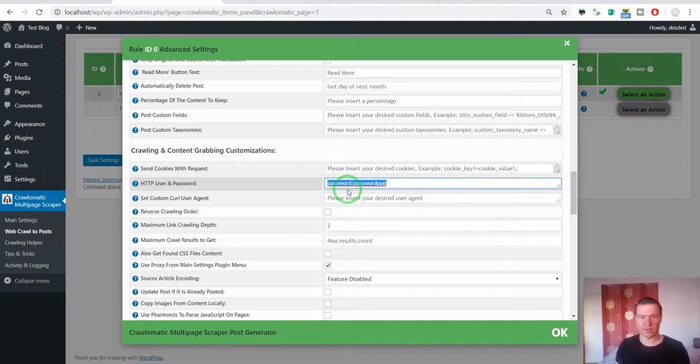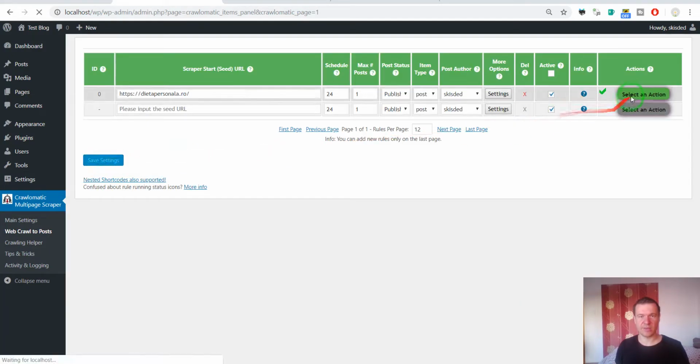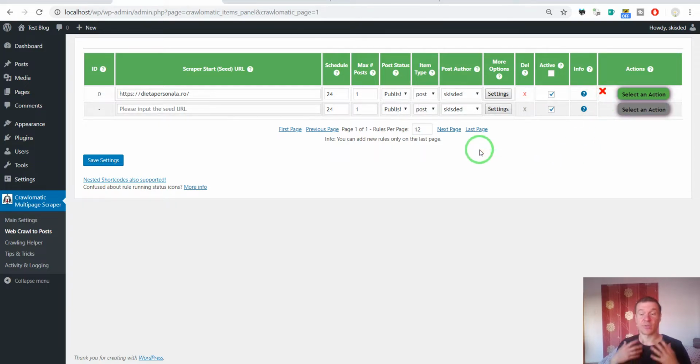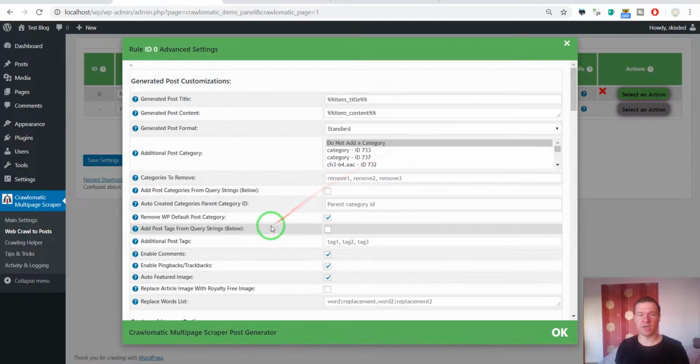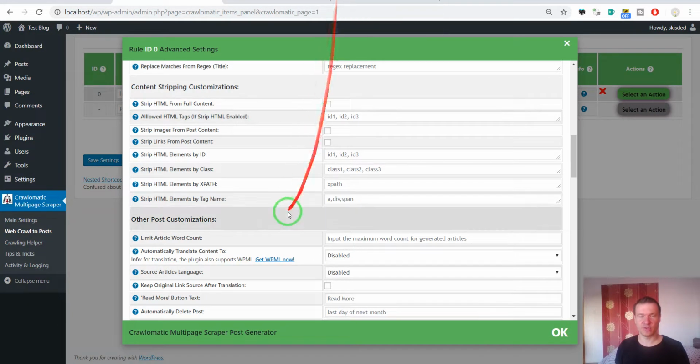Now let's delete this field, save settings. Let's delete the post that was generated and let's run importing, and it should fail again. Yes. Okay, so this is how you use the HTTP password feature with the Crawlomatic plugin. And this is how you can crawl websites that are password protected using HTTP passwords.